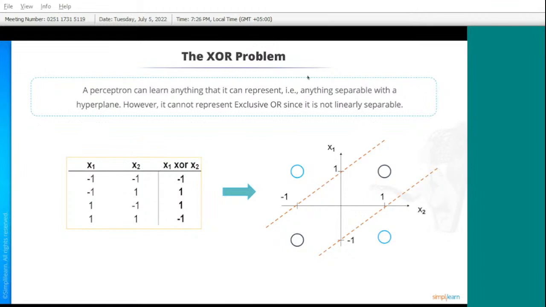A perceptron can learn anything which is separable by a hyperplane. Of course, it is a linear classifier; it's actually a linear problem. However, it cannot represent an XOR problem. Can you guys tell me why it cannot represent the XOR problem?